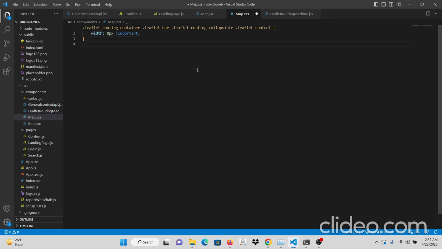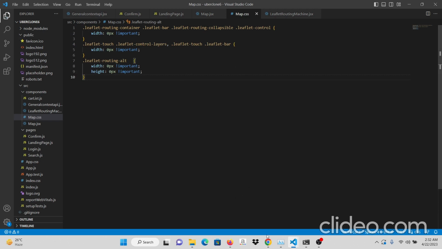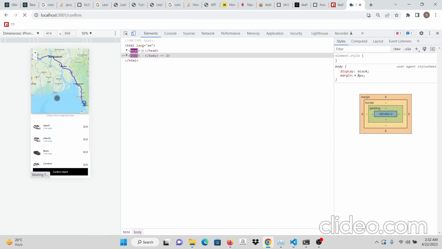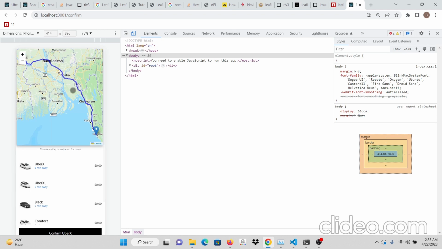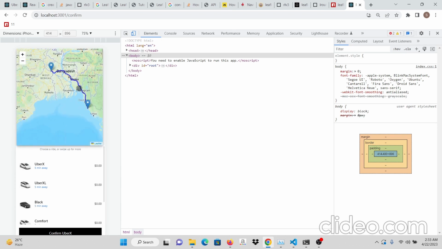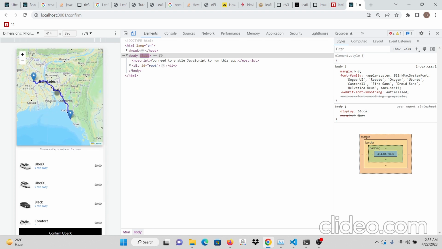Let's try with some other. Now let's try with some other names that I found in the dev tools. Let's see what happens. Yeah, so that now it's gone, because the height and width is just 0. Now it looks more appropriate, because you don't want to have that like big box in the middle, because the client would not be able to use it.